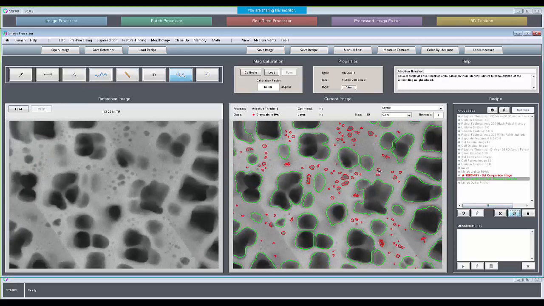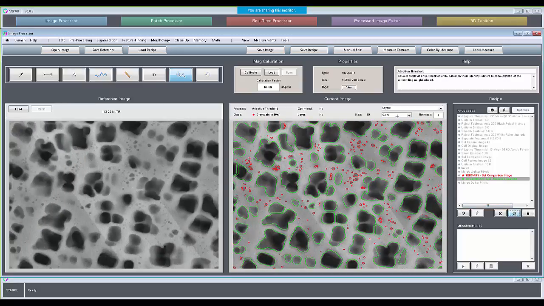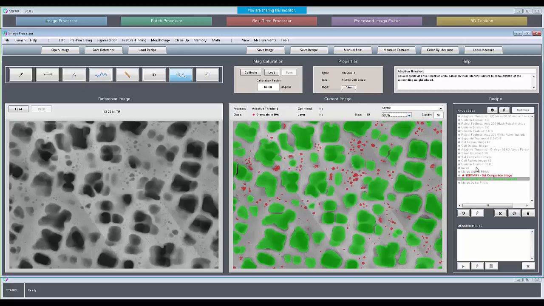Just wanted to mention that. So we have overlay, we have outline for layers view, right. So let's take our recipe now and show some batch processing.